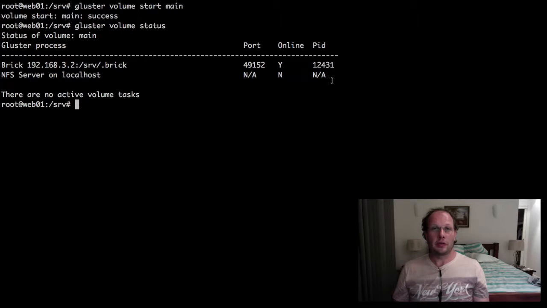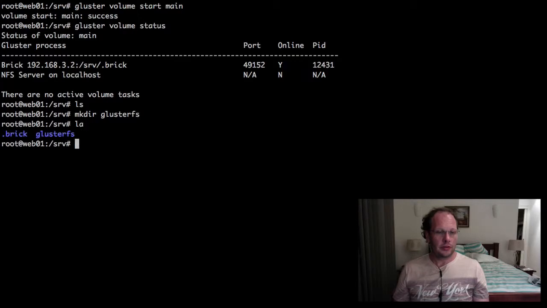GlusterFS is serving the volume now through an NFS server, so we want to mount it. So here we are in the serve directory. Let's make another directory called GlusterFS. So if you see here, the .brick is where GlusterFS is storing its data. We don't want to actually read and write there. GlusterFS is where we're going to be mounting the actual files.